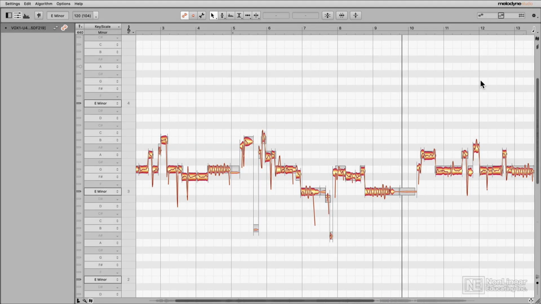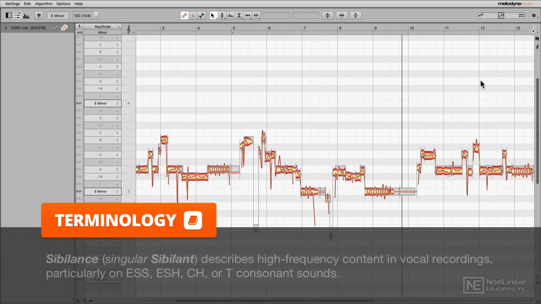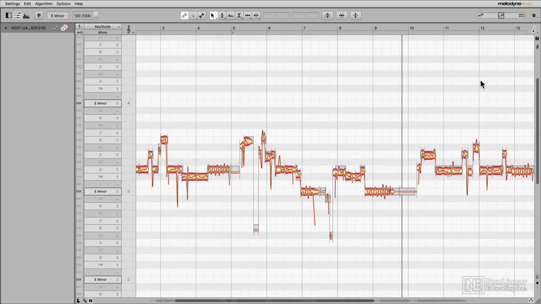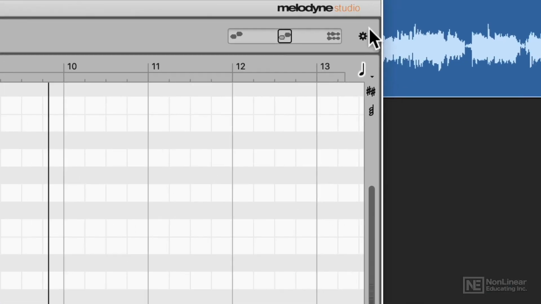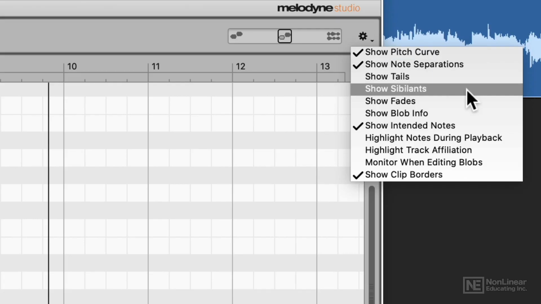A new feature in Melodyne 5 is the ability to detect sibilants in recordings and independently isolate sibilants so they're not affected by pitch correction. Sibilants, plural, or sibilant, is a high frequency point in the voice, particularly on S, Sh, and T syllables. So to show your sibilants in Melodyne 5, click up here and go down to Show Sibilants.